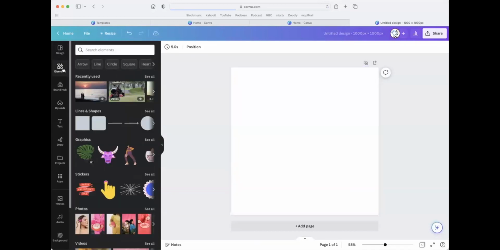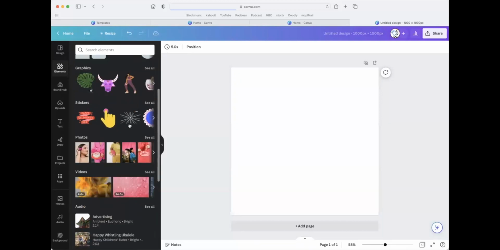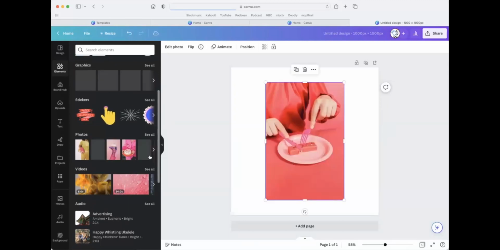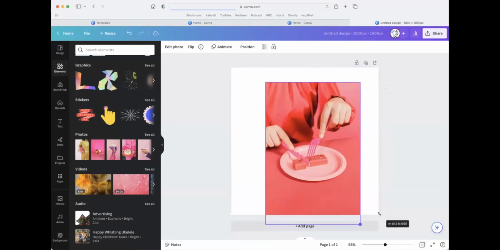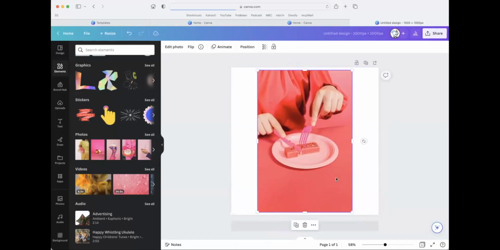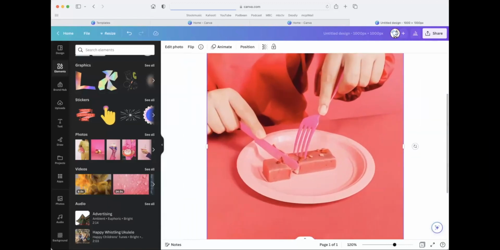Let's try something else. What I like doing actually is trying to see how well it does things. I want to trick it, is what I want. So let's try this. Let's say I want to put something else in this plate. I don't want this little cake thing.